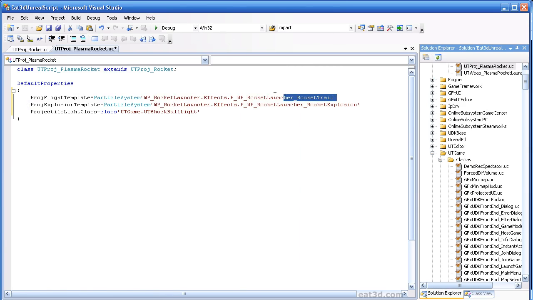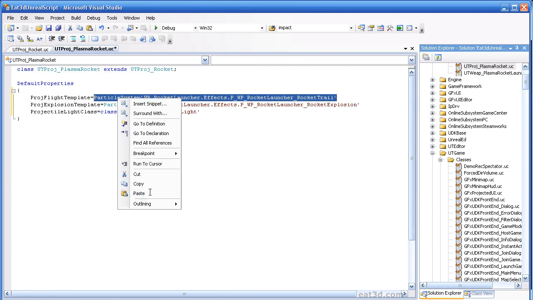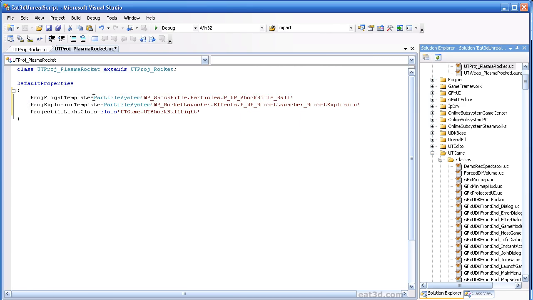So for our flight template, we're going to highlight this and paste over that. The name that was copied to the clipboard was the fully qualified name in terms of how Unreal structures the packages to the particle effect that we want, which is this right here. So this will now be the particle effect that will be used for the projectile itself.